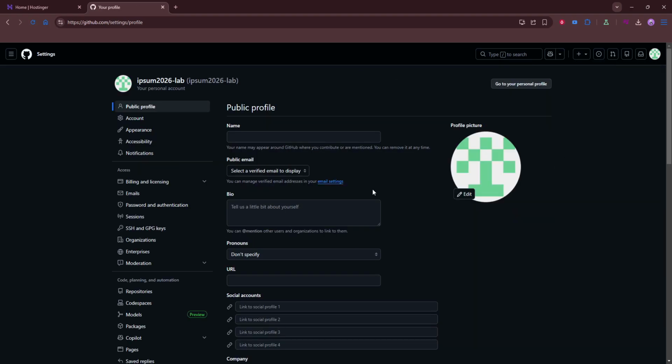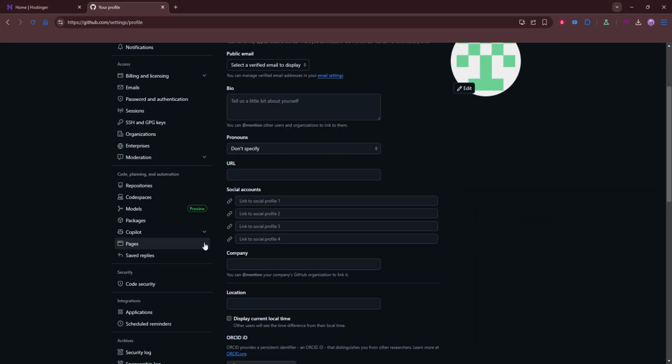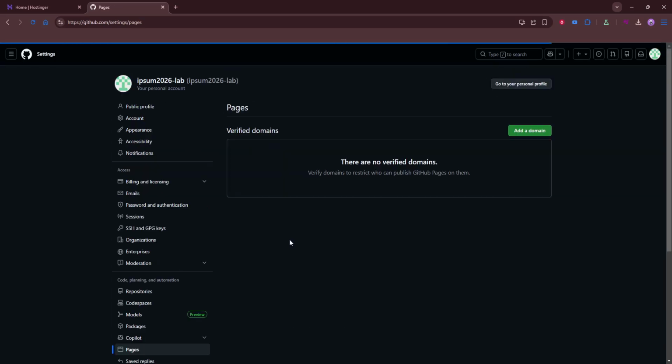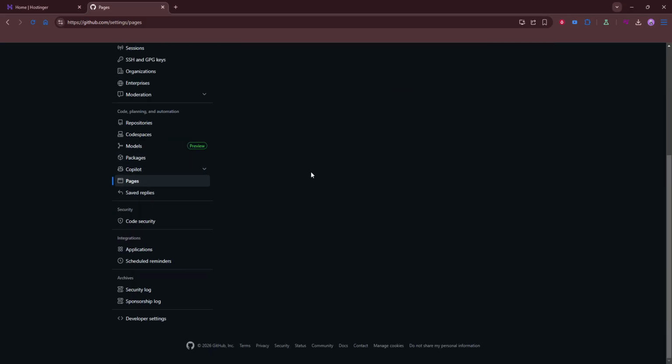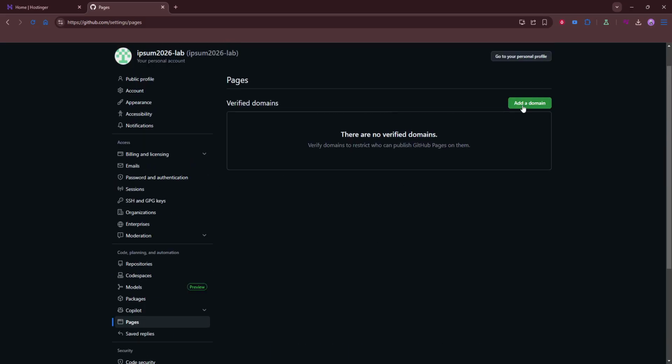To know exactly which records you need, click the link that says Learn more about configuring custom domains. On the GitHub docs page, open Managing a Custom Domain for your GitHub Pages site and scroll until you find the section with the A records and the CNAME record. We need 4 A records for the apex domain and 1 CNAME for the www host.